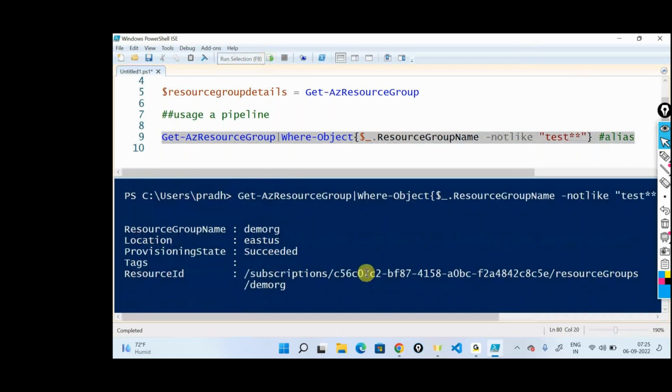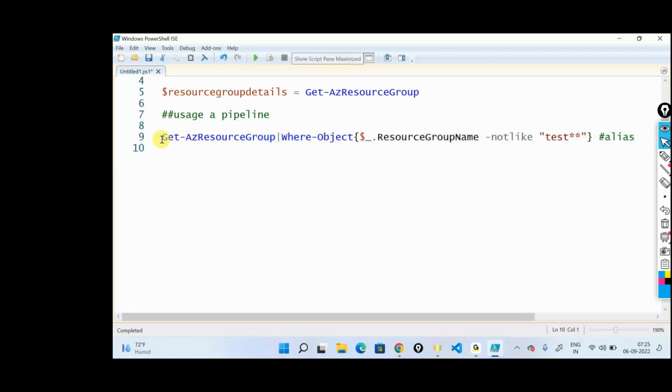A demo RG out here. So it's now telling, okay, fine, demo RG is now coming into place and so on. And I can literally save all these things into another variable.